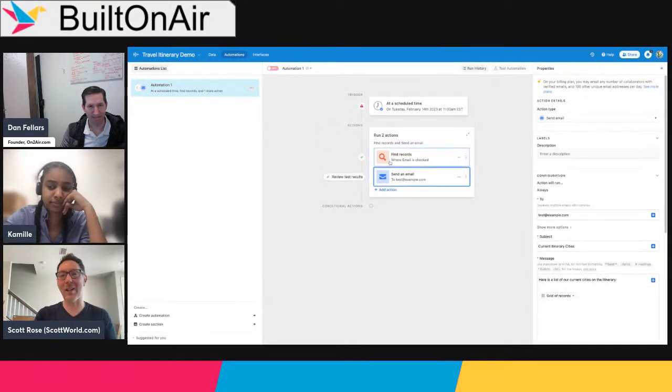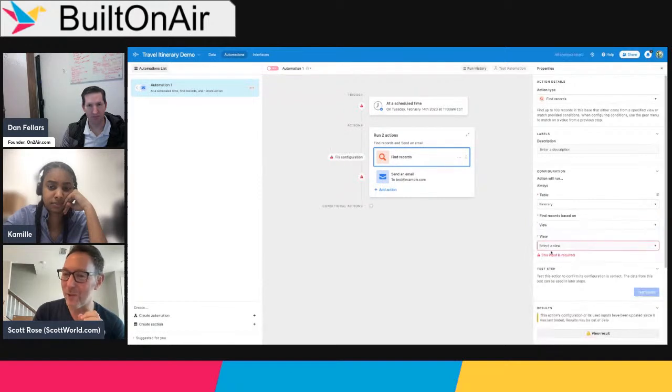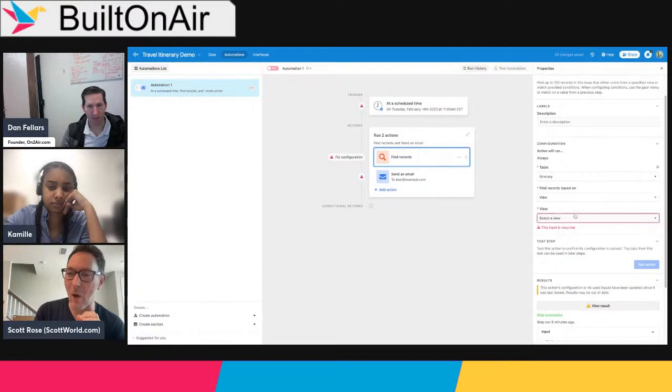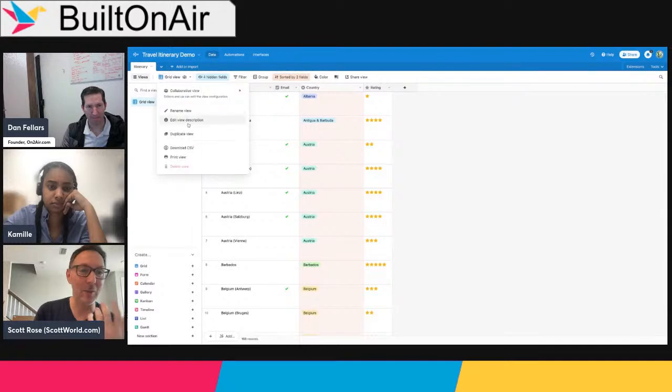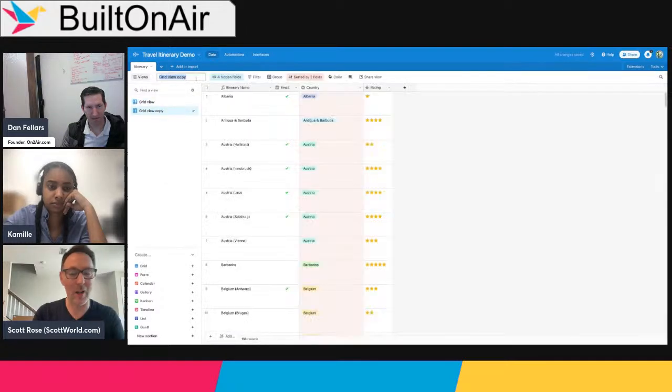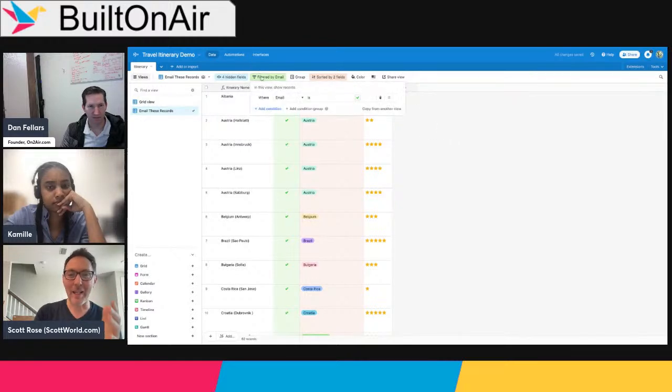The way to solve all of this is when you do your find records, instead of finding your records based on a condition, you can find your records based on a view instead. And then it'll always pull from that particular view. So what you can do out here is duplicate this view and call it, email these records, or whatever you want to call this. And I will filter this view to the email is checked. That used to be my condition in the automation, but now it's a filter for this view.